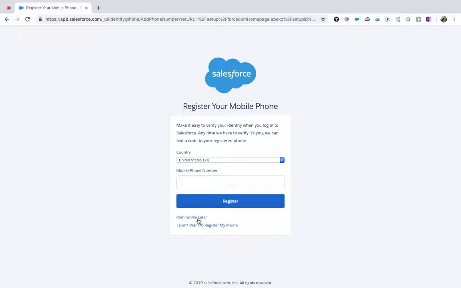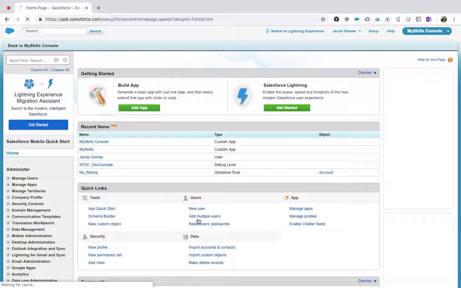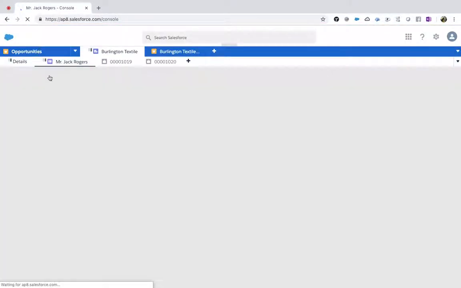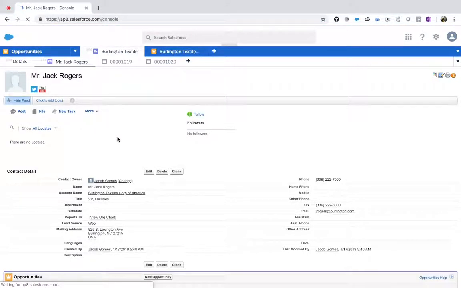Now you can see I logged out, I logged in. But I clicked cancel, back to my sales console application. Now you can see all records are opened up.